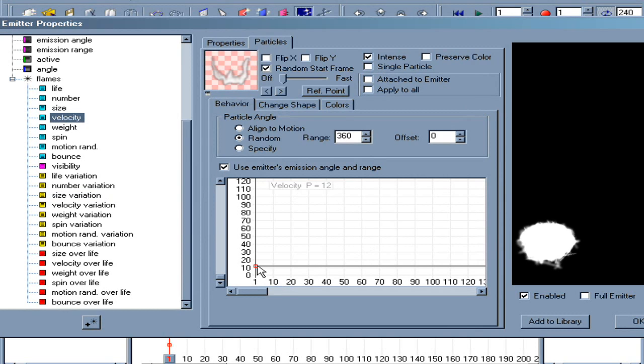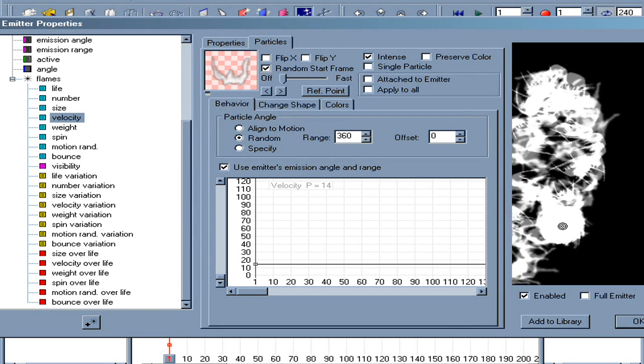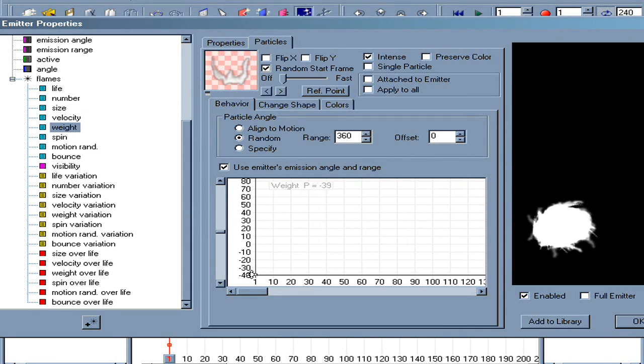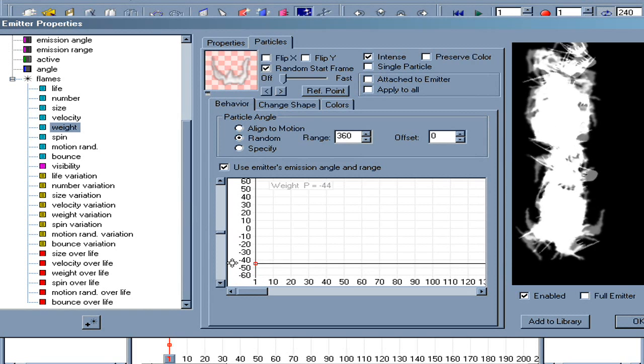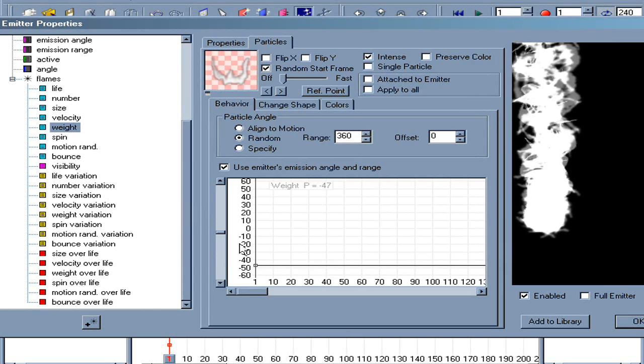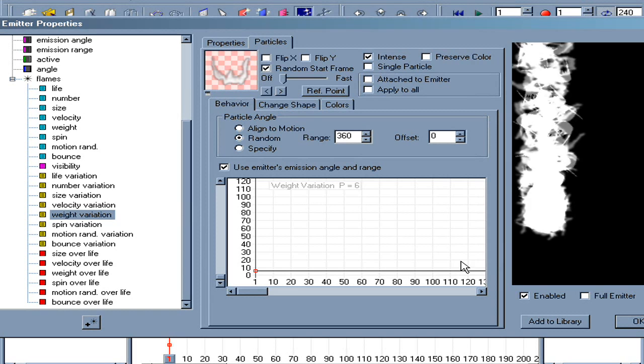We'll keep the velocity relatively low, at about 15, so that the particles move away slightly from the emitter, but not too far. Most of the motion for the emitter will come from the weight. Set it to a negative so that it rises. About negative 45 should do fine. Now our particles are flying off into the air. Increase the weight variation to add a little randomness to that.